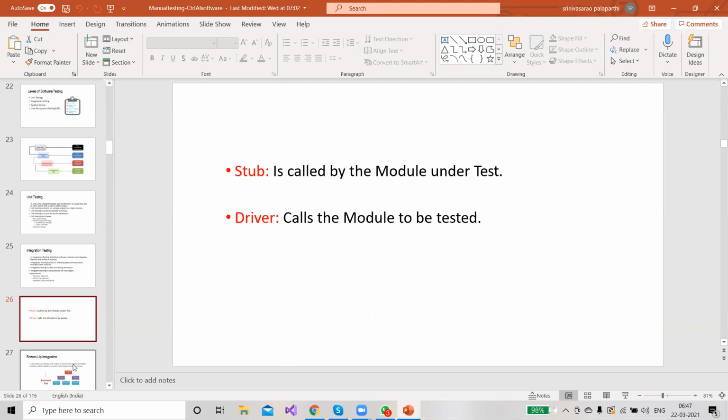Similarly, to carry out integration testing using the top down approach, if the driver is not ready, I mean the core module is not ready, we call some modules to be tested using a driver. So that's the difference between a stub and a driver. A driver makes calls to the module and a stub is called by the module under test. So driver is where we call the modules, and stubs are where it is called by the module.